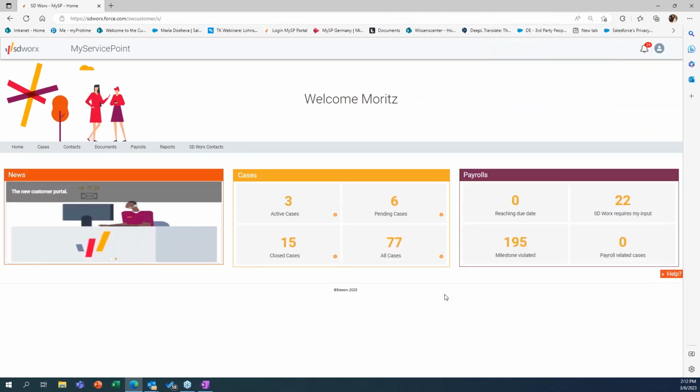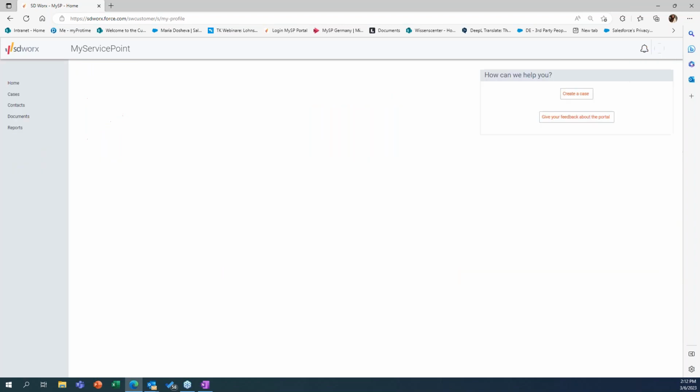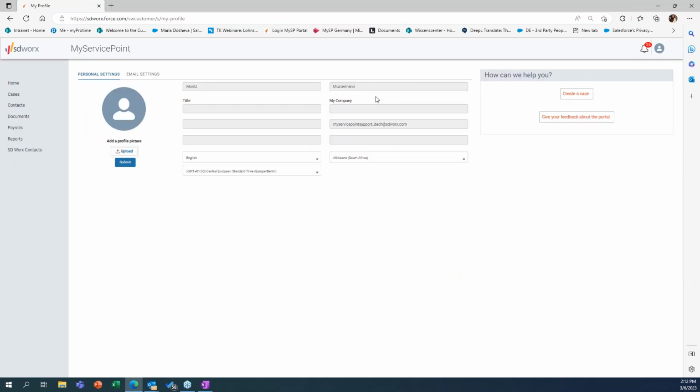This is how the main page of the portal looks like. In the top right corner, you will find the notification bell. Right next to the notification bell is your avatar. By clicking on it, you will be able to access your personal settings. Simply click on My Preferences, and you will be directed to your personal settings.